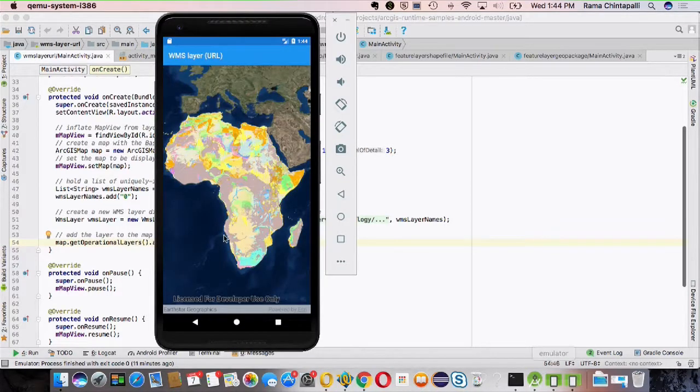So let's see if it is loaded. Yeah, the WMS layer that's coming from USGS is loaded.